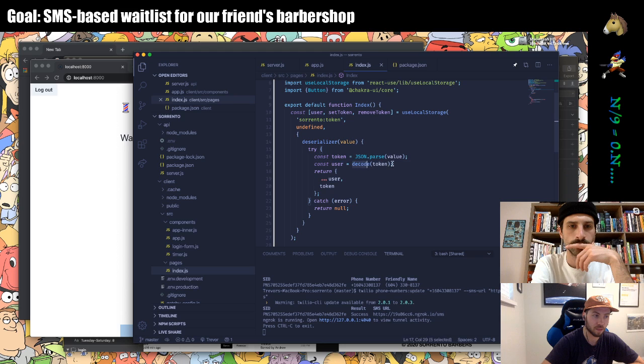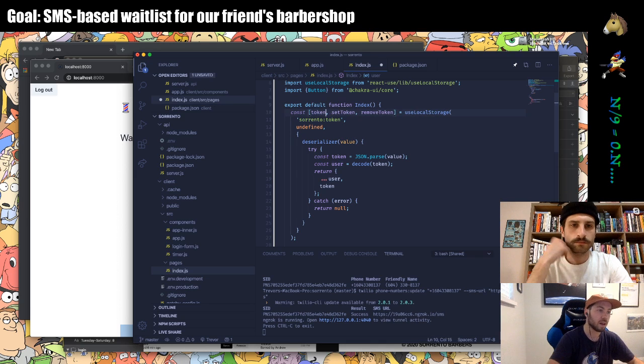If this decodes successfully, we return a new object with all of the user properties, and then we tack on the token as an additional property. Essentially what we've got here is a user. And that's why I changed the value here. This used to be token, and I changed it to user, because we're actually taking the token, decoding it, and then returning the decoded value.